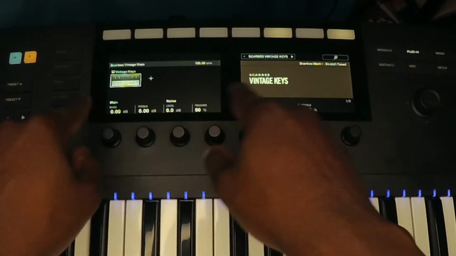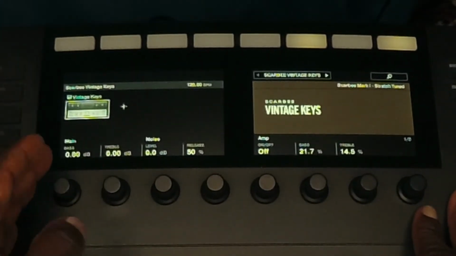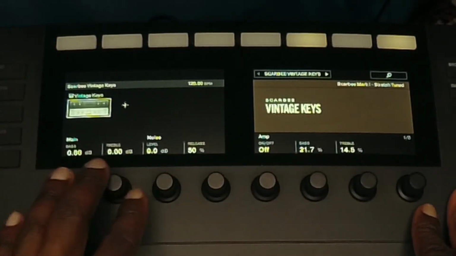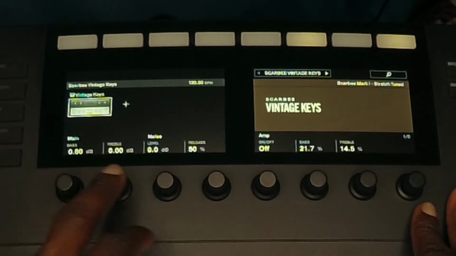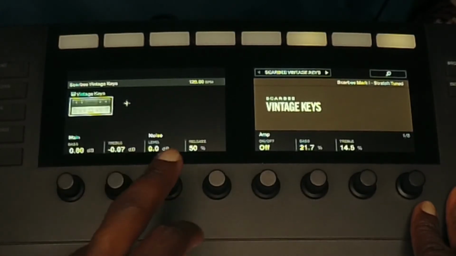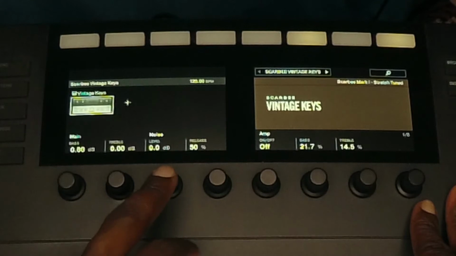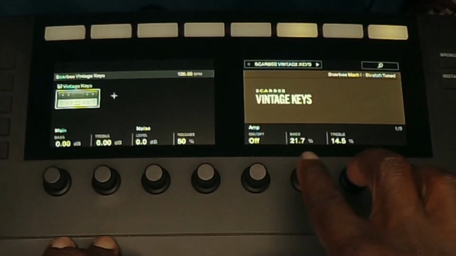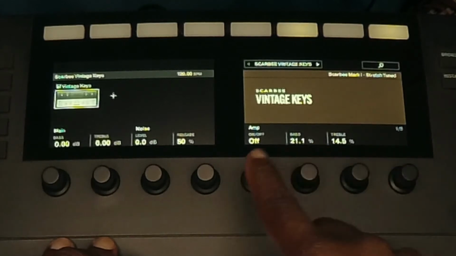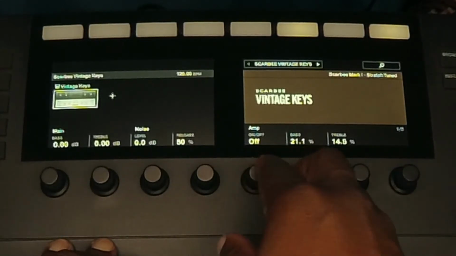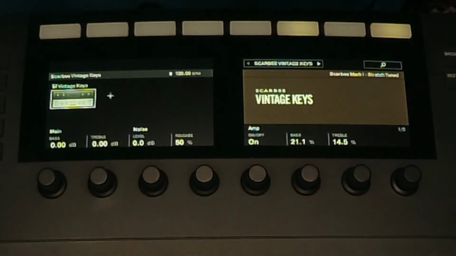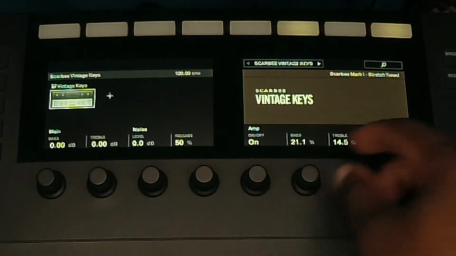And as you can see on the screen here, you've got different parameters that you can actually change. So this is an EQ here. So we've got bass and treble. That's the noise level, so the noise of the actual instruments. You've got your amp there. Bass and treble, that's your EQ for your amp. Right now it's off. You can turn it on. You can actually hear the difference there.